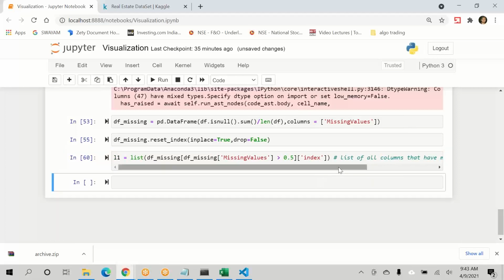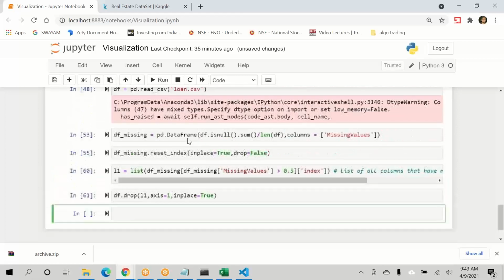Now, what is L1? L1 contains the list of all the columns that have more than 50% missing values. I'll drop all of these, because I won't be able to manage more than 50% missing values. That would be creating vaguely dummy data, so it's not preferable. I'll just drop them with axis equal to 1 and inplace equal to true. Now I'll run this again.